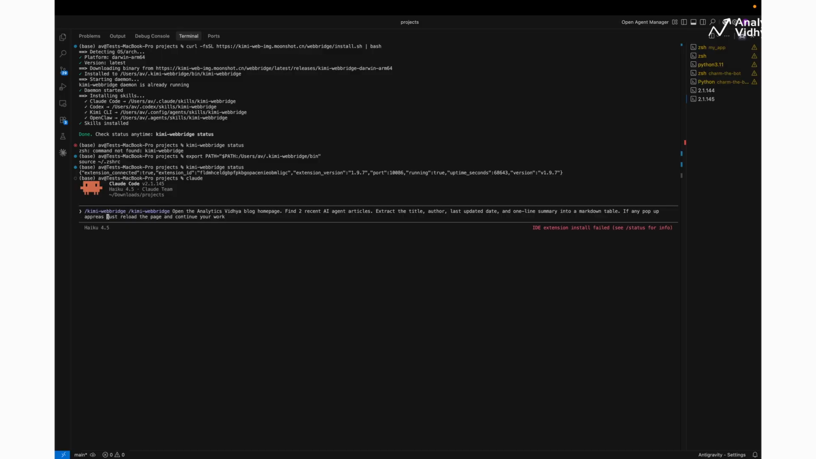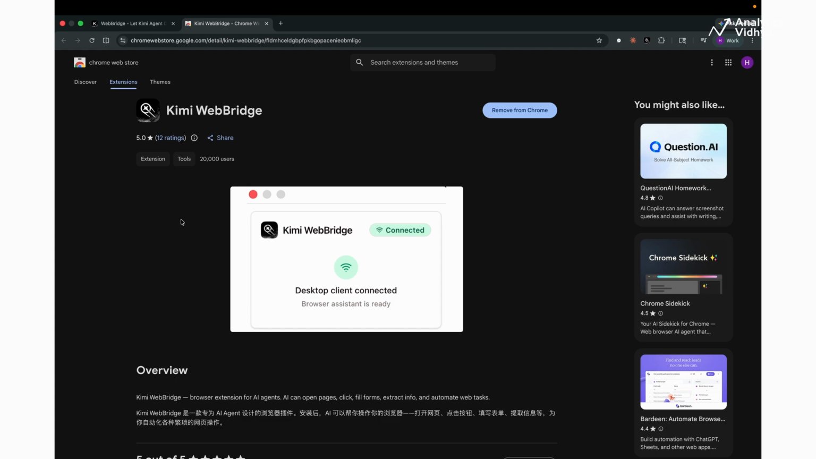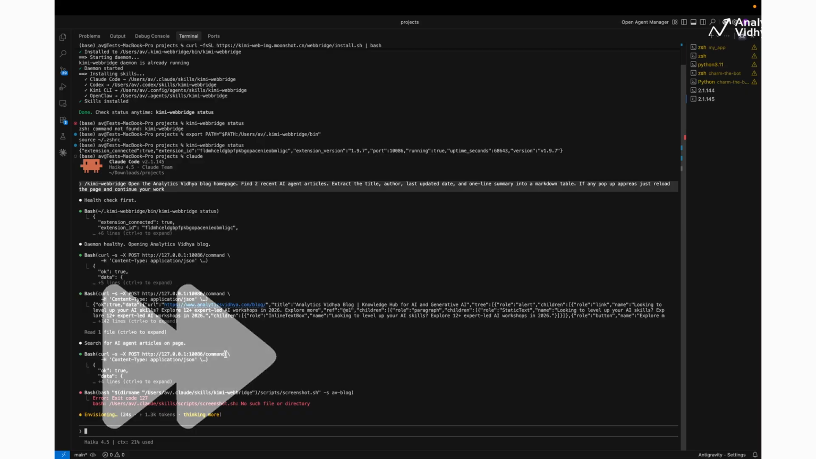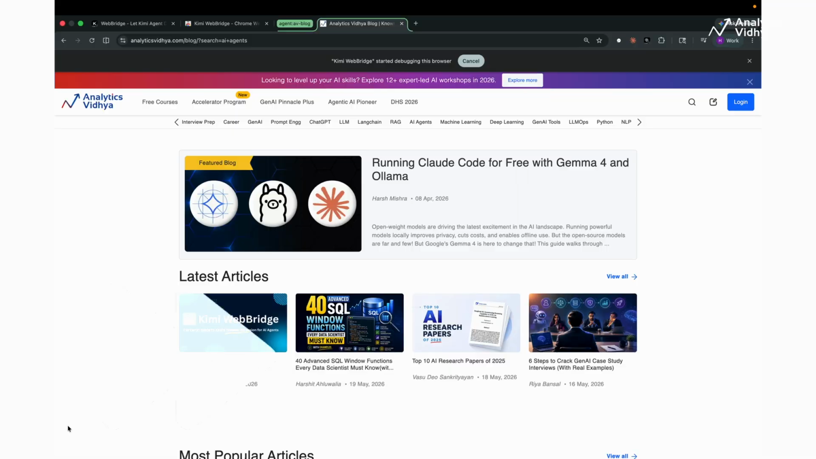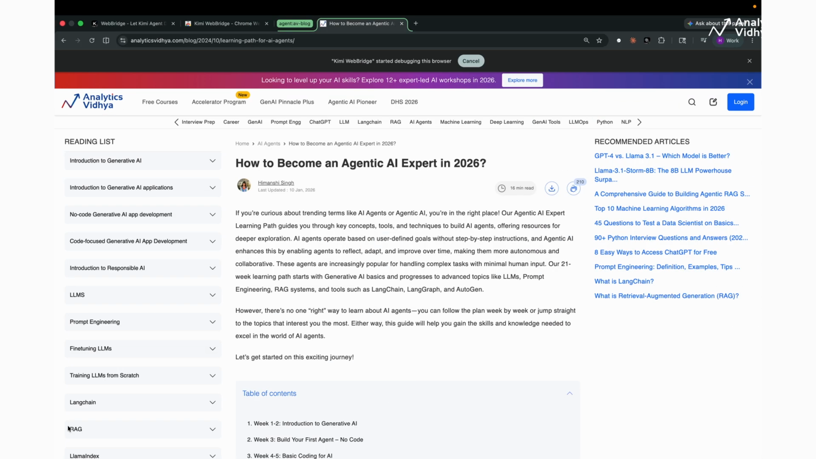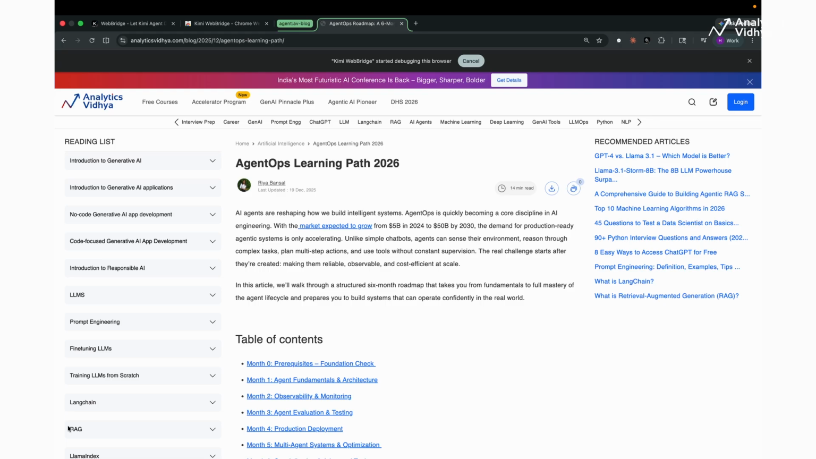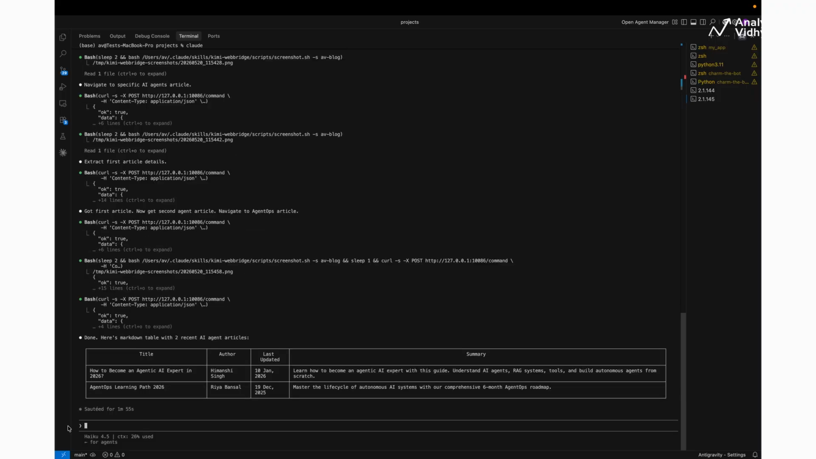So let's start safe. Here's my prompt. /Kimi WebBridge, open the Analytics Vidhya blog homepage, find 2 recent AI agent articles, extract the title, author, last updated date, and 1-line summary into a Markdown table. If any pop-up appears, just reload the page and continue your work. And here it is. Clean navigation, reading, extraction, summarization, all working. Zero risky actions.